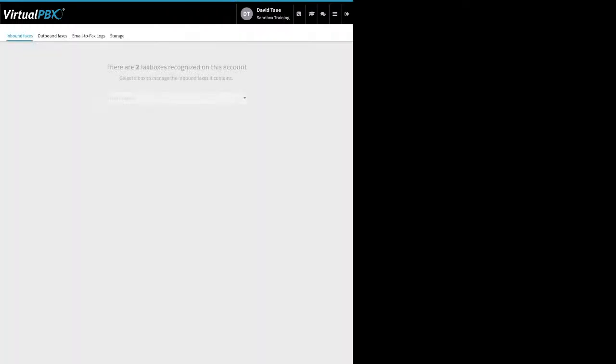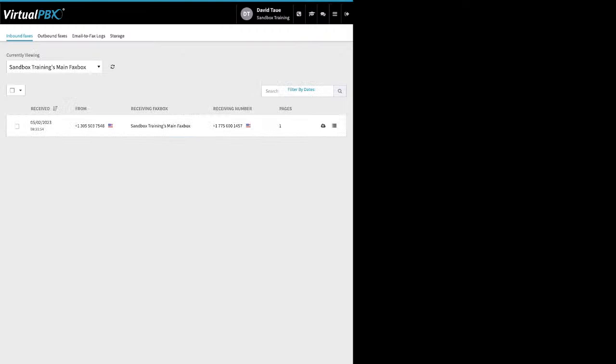Faxes, this is your fax manager. This is included on your account, as is blacklists. It starts you off on your inbound fax tab. Select, in this case, the main fax box. Here I see the date and the time, the phone numbers involved. I can see the number of pages. I can download the document and see what was faxed.